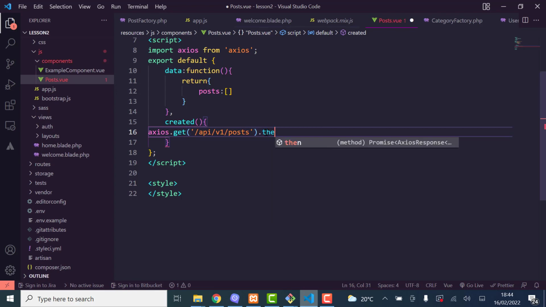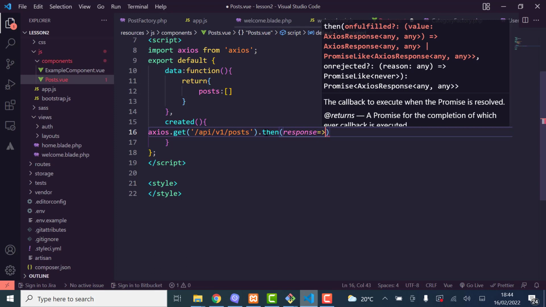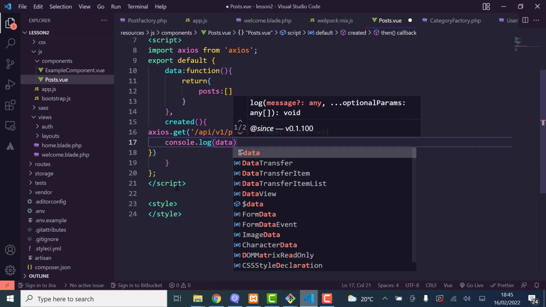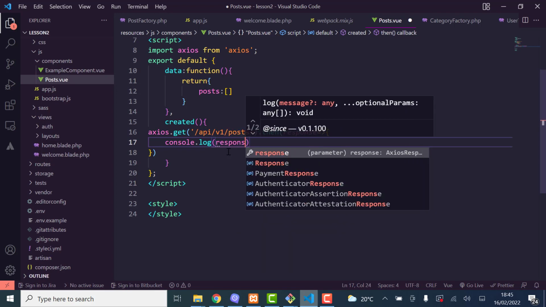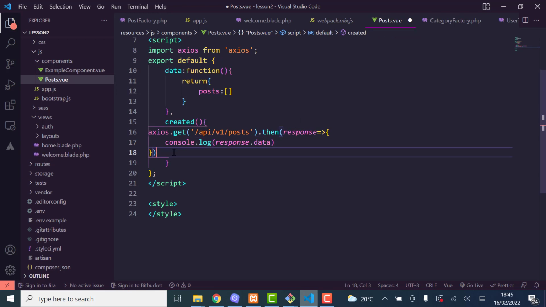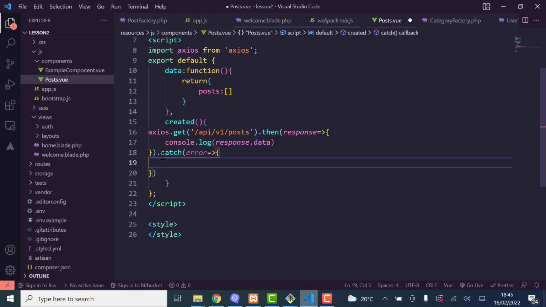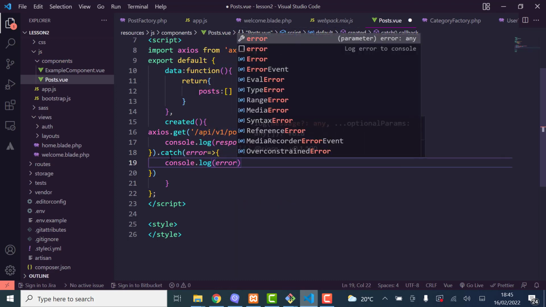Of course that is going to return a response, and if we have the response, we can just console.log the data that has been returned. So just do response.data. Otherwise, we can catch the error. So catch error, and if we get the error, just console.log the error. And basically that is it.